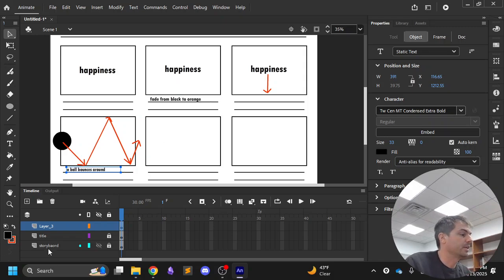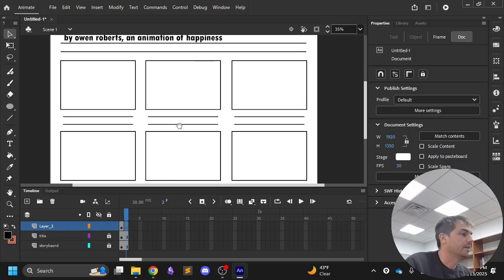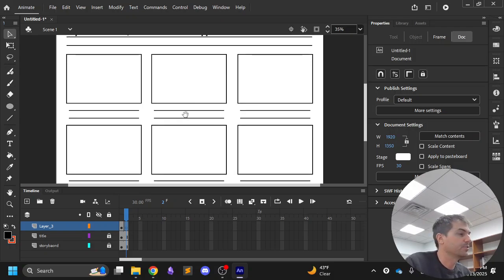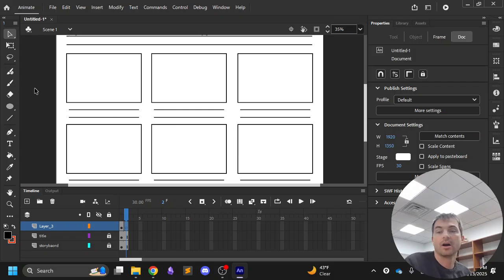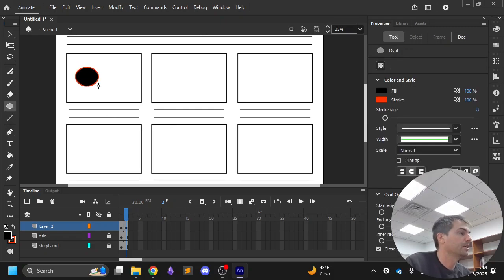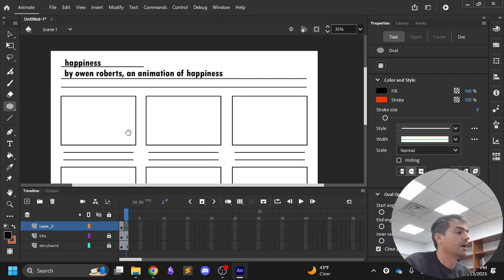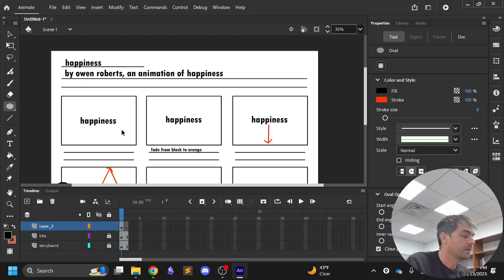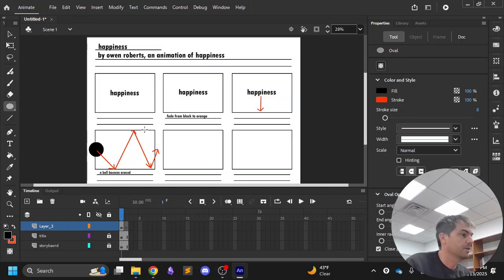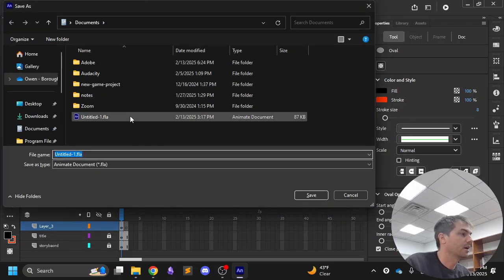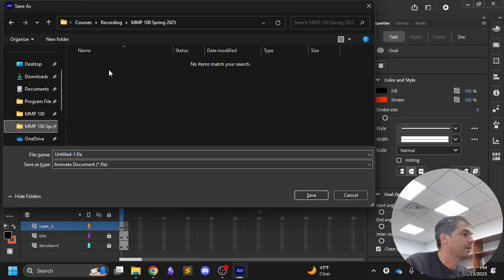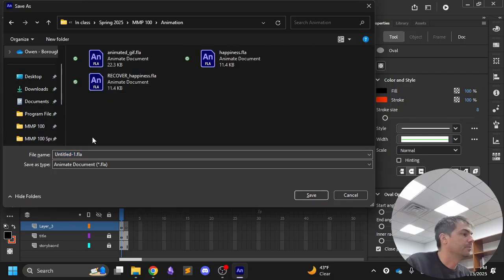So the nice thing about working here is now if I want to add something new, I can hit F7 and you can see my title is still there, my storyboard is still there, but I can start to draw more stuff. I can do a different animation, I can add more stuff in there. So you can make as many frames in your storyboard as you want. And then you can export those frames. So let's save this and export, and then we'll post our project. So I'm going to save this Flash or Animate file. So I'll go into animation and I'll just call this storyboard.